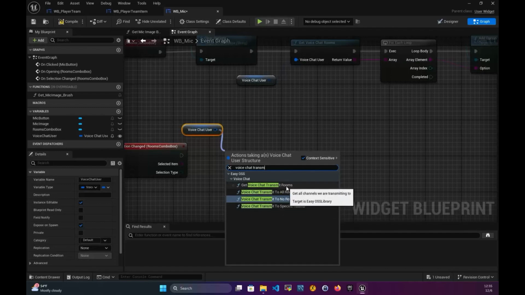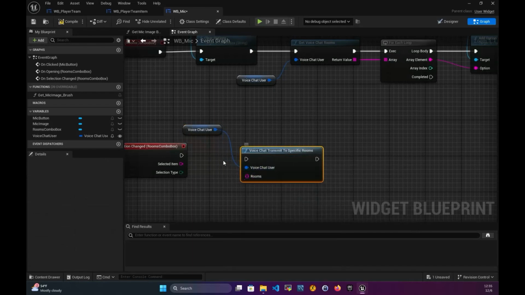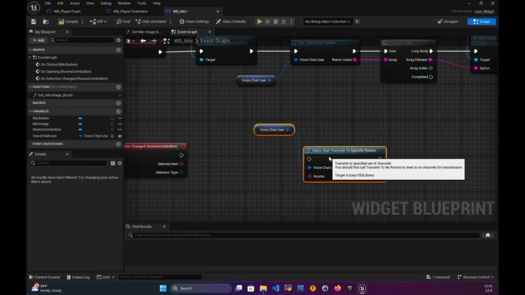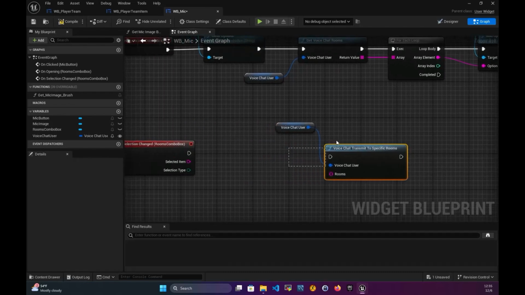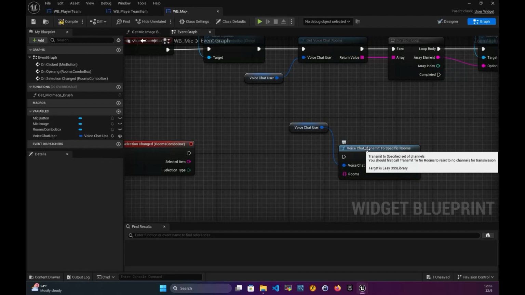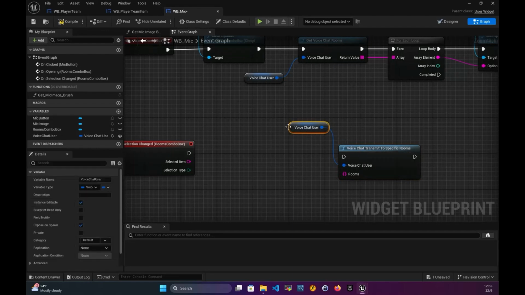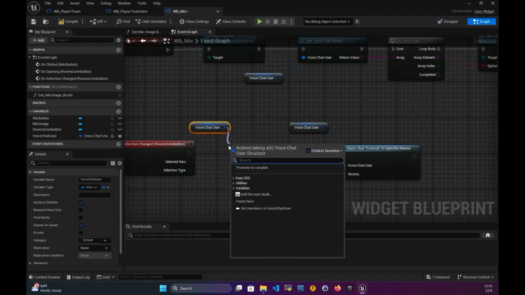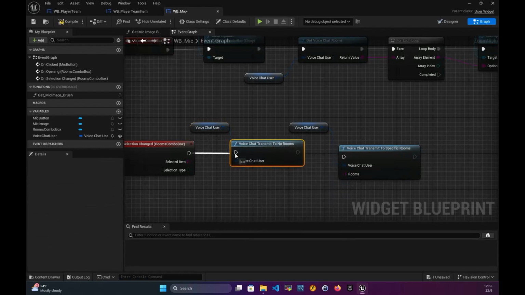To transmit the audio input, the voice chat interface offers you three methods: transmit to all rooms, transmit to no rooms, and transmit to specific rooms. You can call the node Get Voice Chat Transmit Rooms to get the list of rooms that the audio input is transmitted to. I want to use the Transmit to Specific Rooms node because my game must transmit the audio input according to the combo box option selected. Be careful. You must first call the Transmit to No Rooms node to do a reset before transmission.